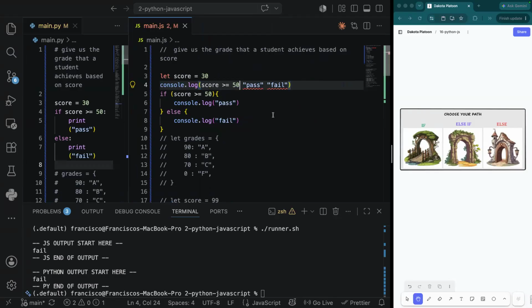All right. We're going to concentrate on JavaScript first. Now, if the score is greater than or equal to 50, this is a condition. So I'm going to make sure that I state that this is a question mark. I am evaluating whether this is true or false. If the score is greater than or equal to 50, I should console.log pass. Else, I should console.log fail.